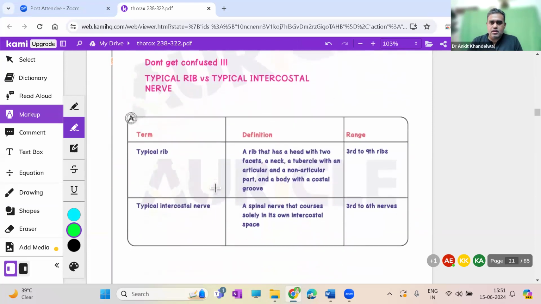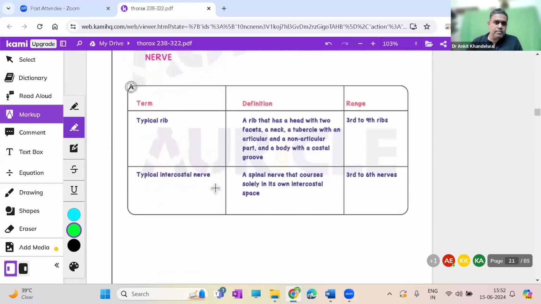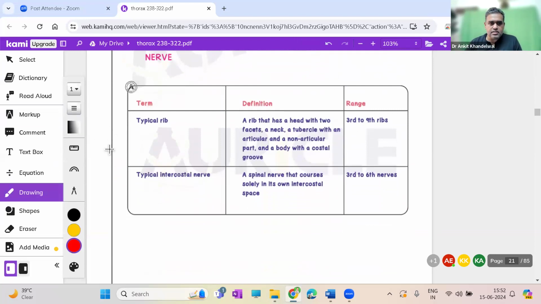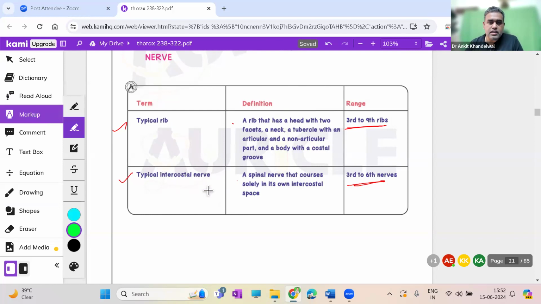Okay. So the other thing, now this table, particularly this table, I personally like this table. So just read this, right? A typical rib and a typical nerve. What is the definition of a typical rib? You remember we said the third to ninth ribs are typical. A typical nerve is the third to sixth nerve. Why the typical rib and typical nerve? Sit over here. So do go through this. If you want, I will just read it out.